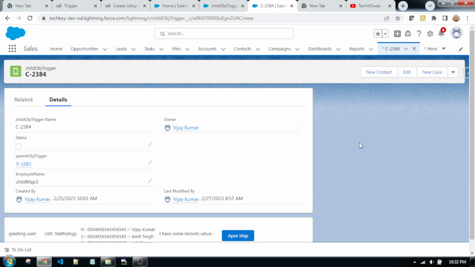Friends, today we are going to learn how to write an Apex class trigger to create a roll-up summary on a custom object. The scenario is whenever a user tries to create a new record, delete a record, or update an existing record, the count of the child records will be automatically updated, and the number of child records will be displayed on the parent object in a custom field.